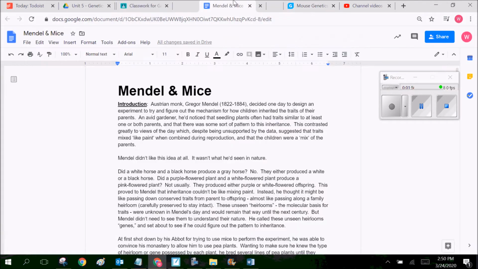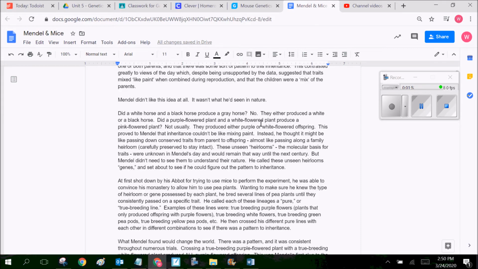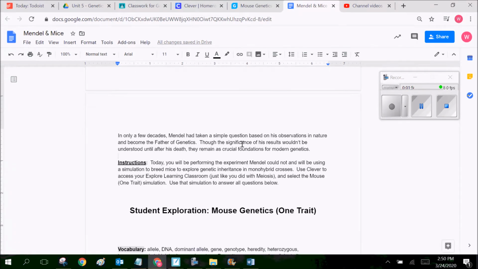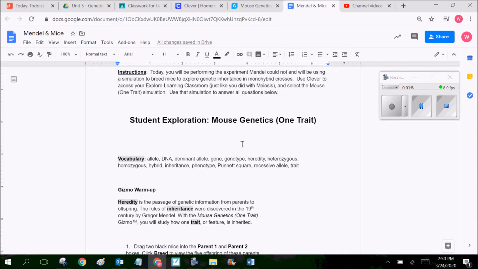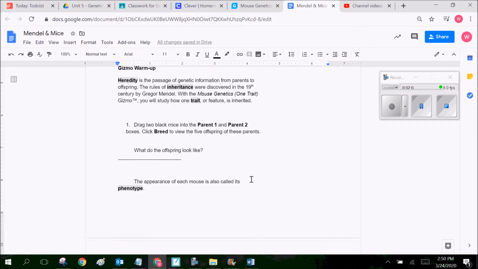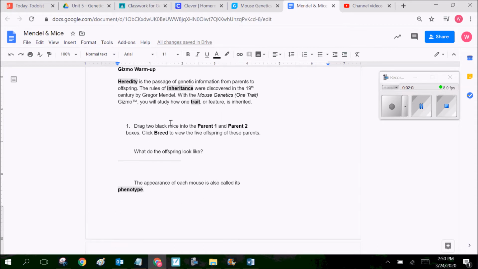Now, if you go to Mendel and Mice, which is what you're probably looking at here, you'll read through the introduction, which talks about Mendel and sums up some of the stuff said in the lesson, and then you have the actual exploration, the mouse genetics. So it says here in number 1, and I'm not going to go through the whole thing, but just to give you guys an idea of how to do this.